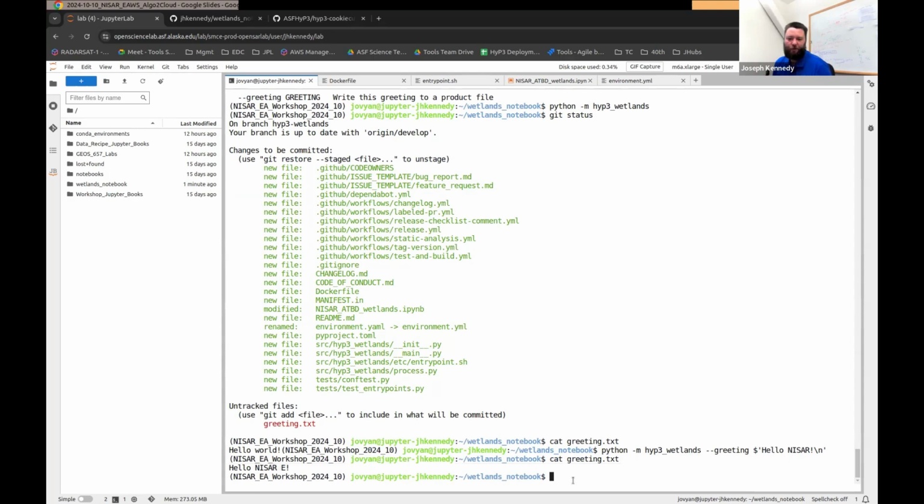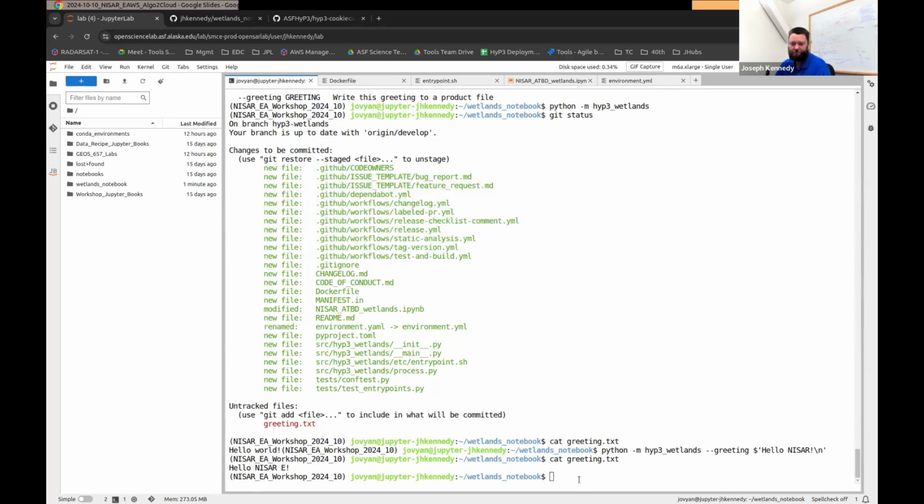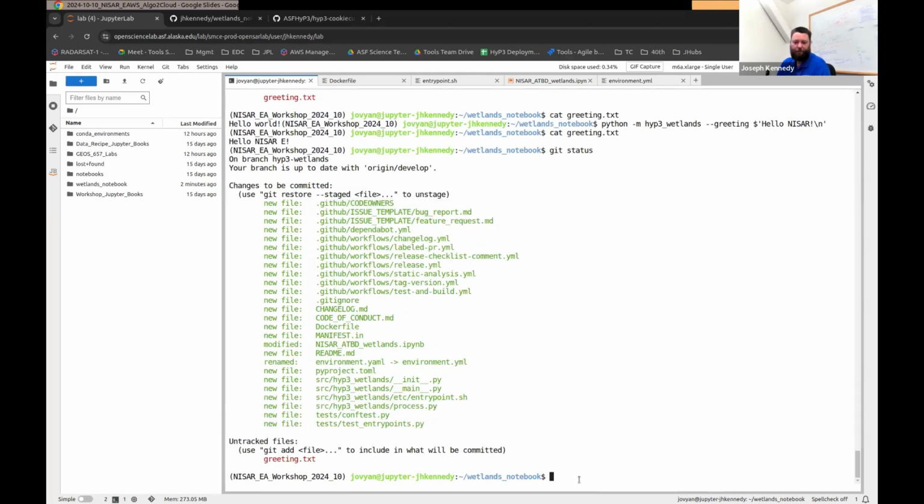Okay, so we have this minimal Python package. We have a Docker container that can build from it. And we have a bunch of CI/CD infrastructure. That's all this GitHub stuff that was just created for us. So let's go see how that would look. So right now we've got to commit the minimal package.